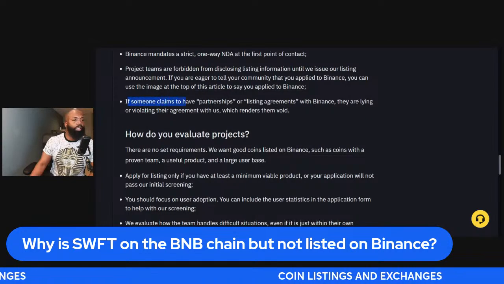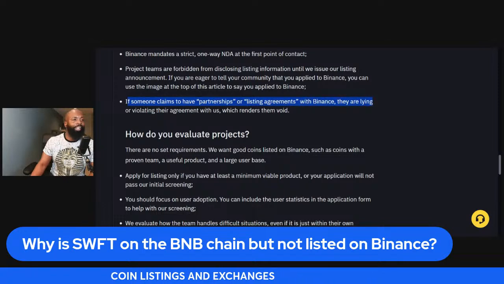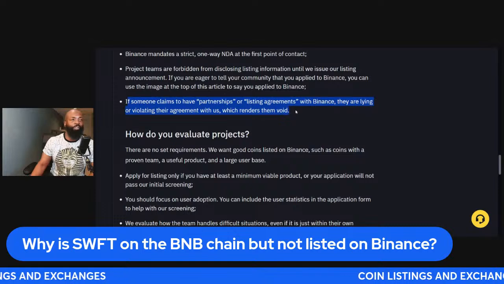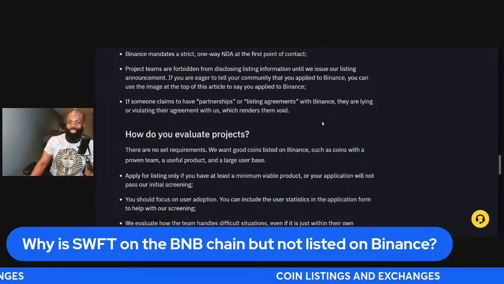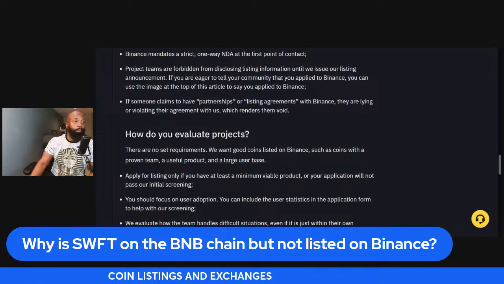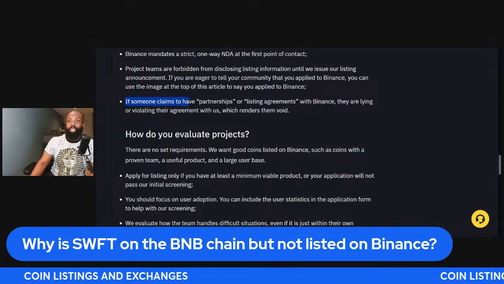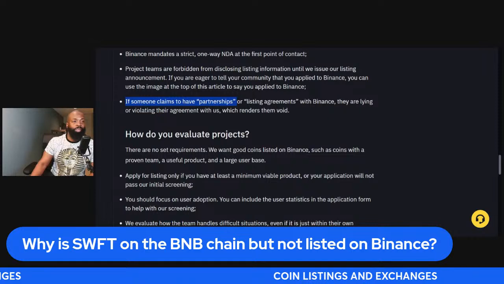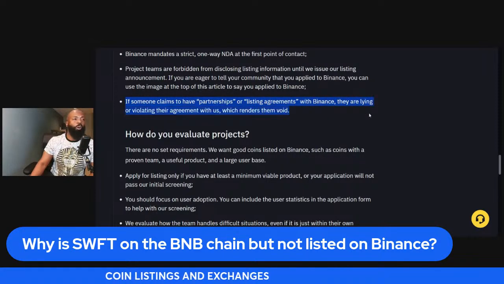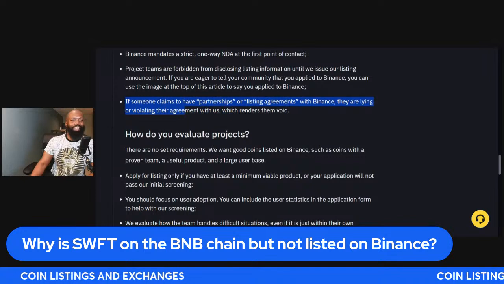Now, if someone claims to have partnerships or listing agreements with Binance, they are lying or violating their agreement with us, which renders them void. Now, I want y'all to hear that. Did you hear that? Let me read it again. This is Binance.com. If someone claims to have a partnership, quote unquote, or listing agreements with Binance, they are lying or violating their agreement with us, which renders them void.